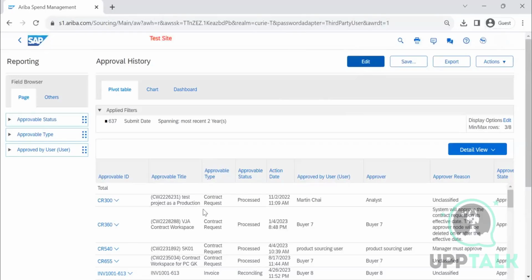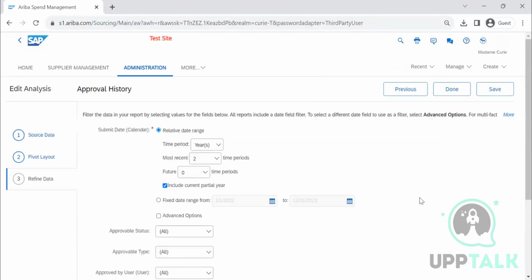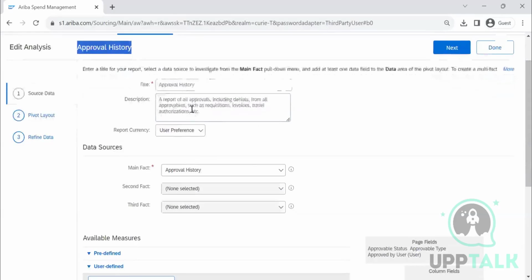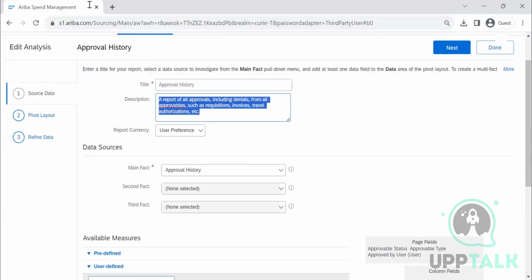For example, now I edit, I want to use some additional data. So this is how the reports will have three steps. First one is the source data, which will also give a kind of overview. What is the title of your report? A brief description about the report. So what that report is containing, you will have.